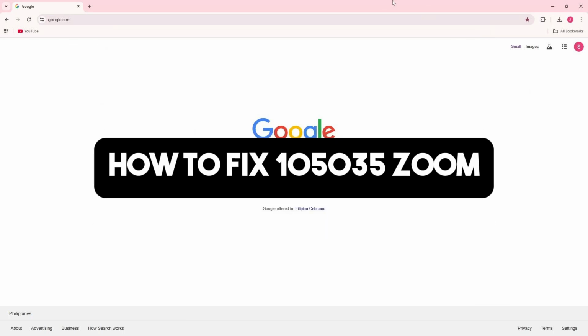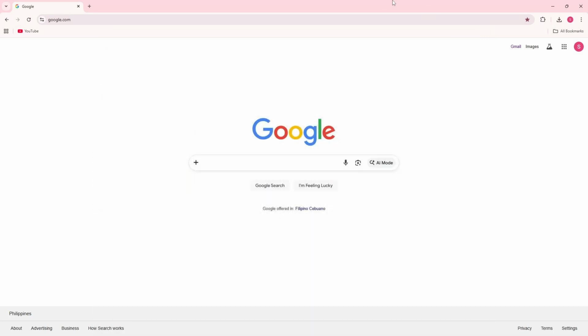Today I'll be showing you how to fix the 105035 Zoom error. So guys, if you ever encounter this issue, this is a screen sharing failed. Sometimes if you have corrupted data, this happens.